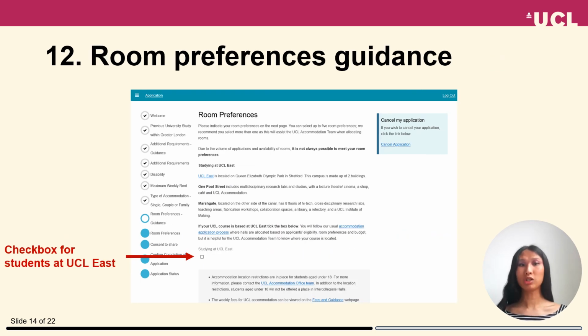Next, you'll be shown guidance on room preferences. Make sure to read it carefully. If you are studying at UCL East, please select the checkbox shown by the red arrow. While you will still follow the usual application process as all other applicants, it is helpful for us to know where your course is located.